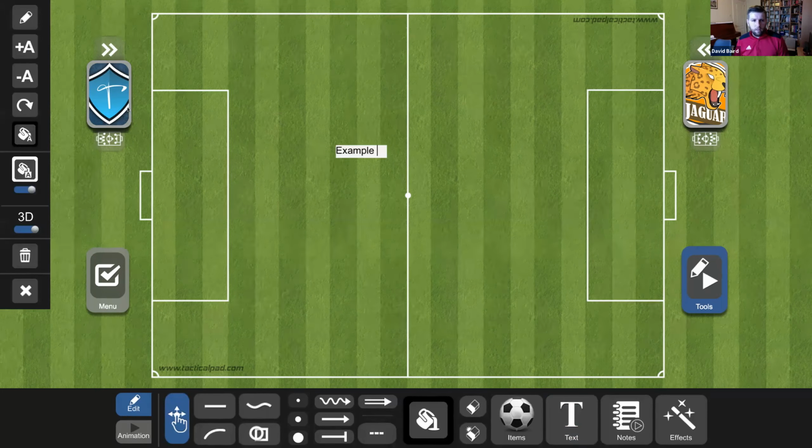So this is how we add text. Again, if you do not want the text, you can use the bin, the trash can function to remove, or you can slide it off. So if we go back into tools, that's how we would add text to the session plan.